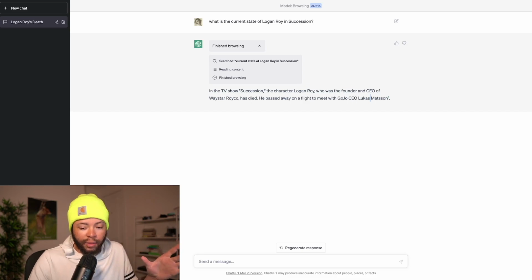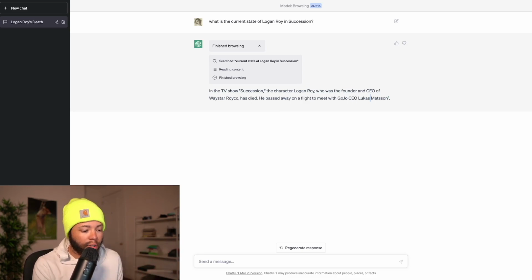I wanted to make this point because, when it comes to hallucinations, a lot of people's ideas are limited, thinking the whole model is bunk because it can't retrieve correct data. But as we see, with the exact same question that we asked GPT-4, GPT-3.5 and the browsing model, we got completely different answers, right? All over the place. So the current state of Logan Roy in Succession is that we know he has passed away.